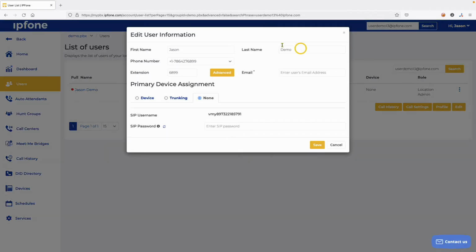Once you click that edit button, you're presented with the user's information. You'll be able to change their first and last name, the telephone number that's assigned to them, as well as the extension and their email address.